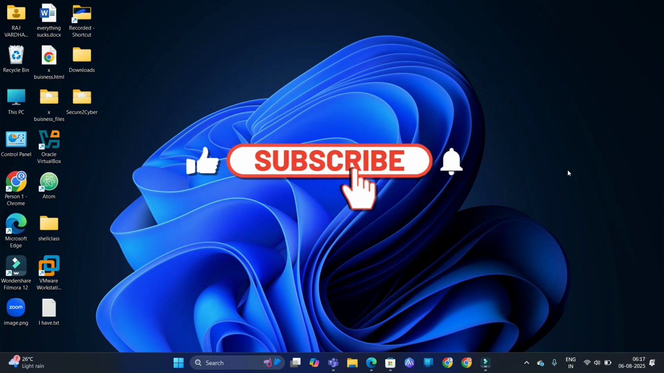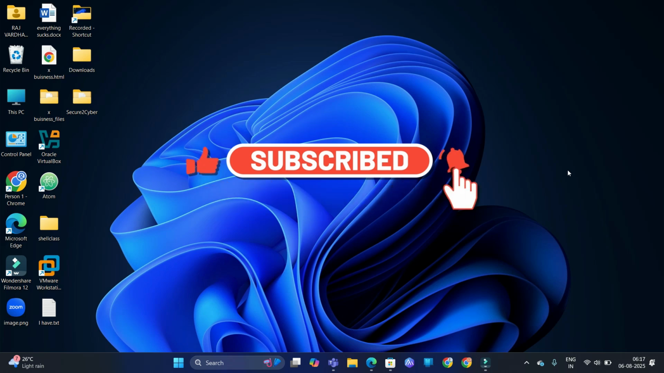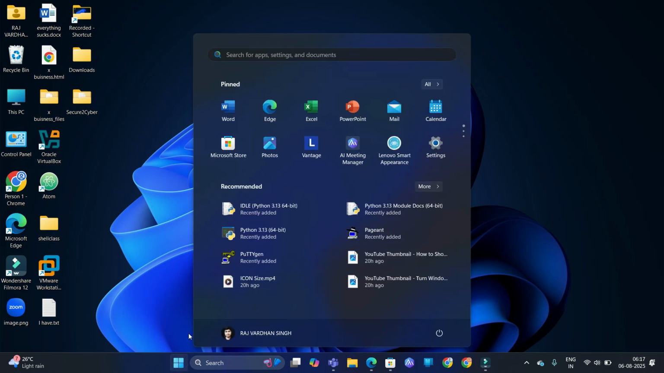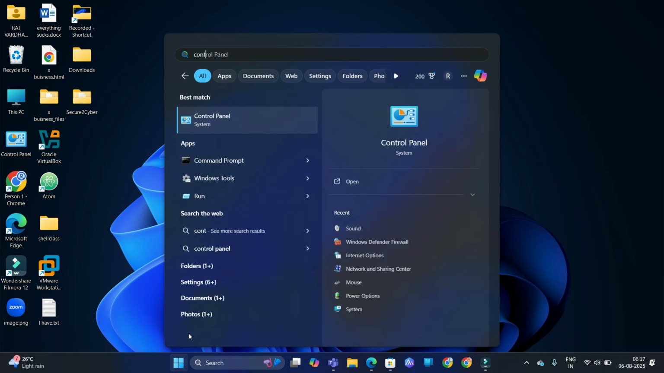So, how you can open the control panel and how you can use the control panel in Windows 11. Let me show you. First of all, I have an icon here, control panel. If you want to enable the control panel icon, I have already made a video, so I'll mention the link here. Okay, and also you can just search for control in the start bar.